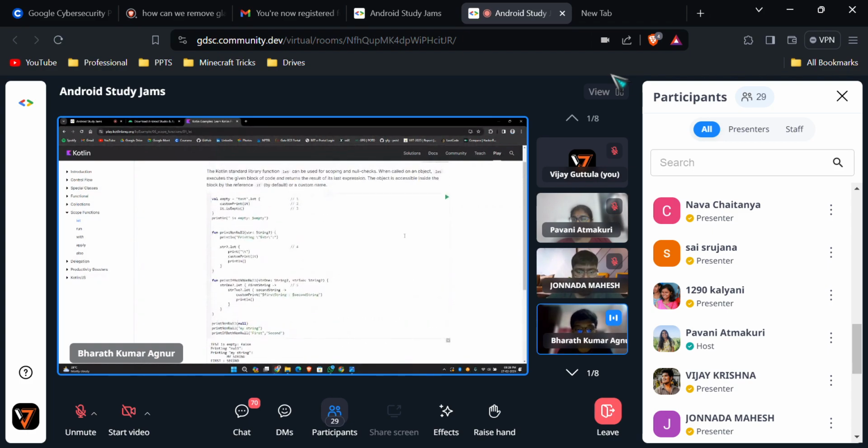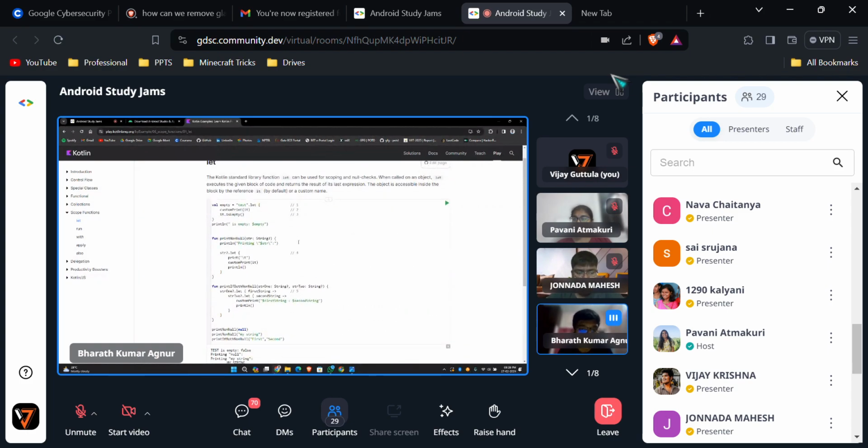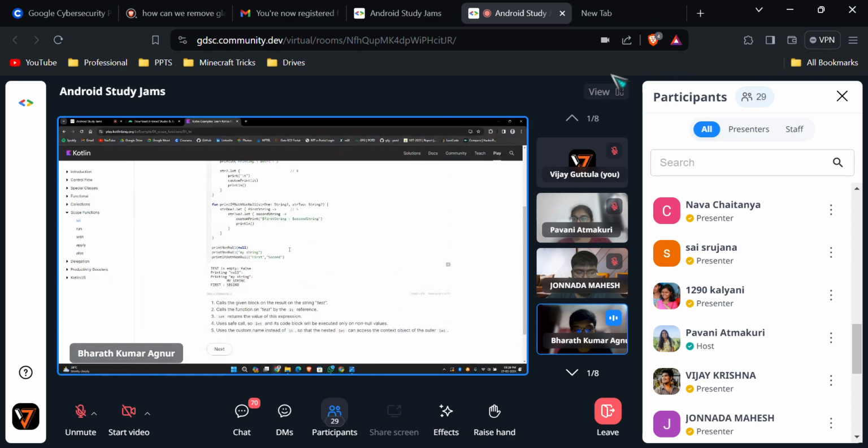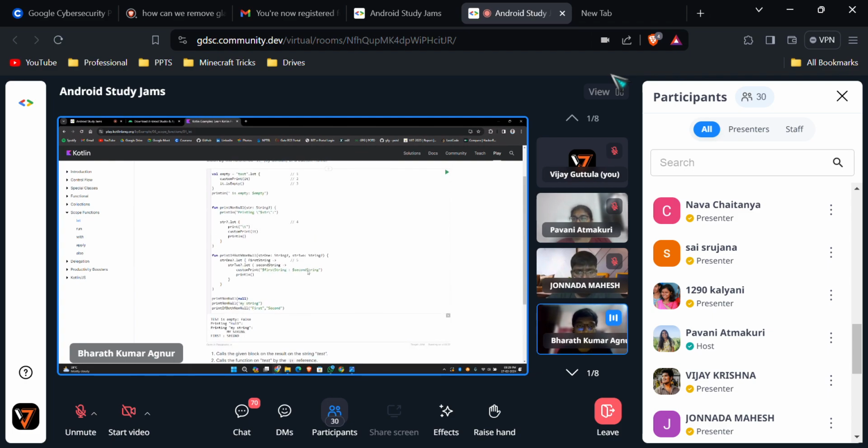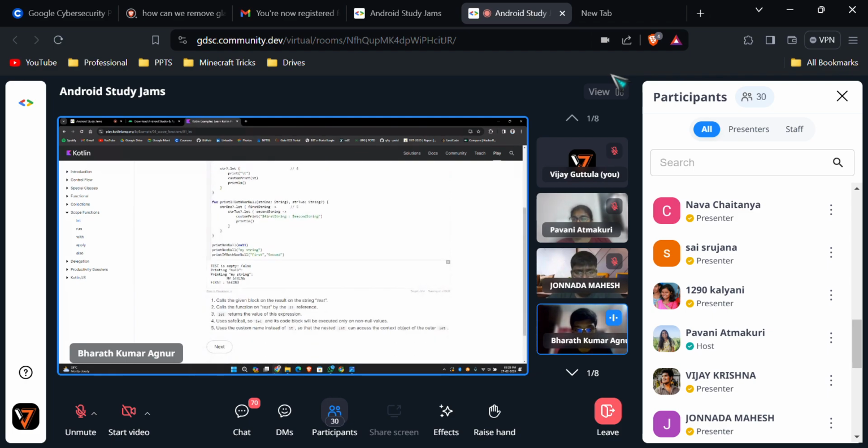For documentation purposes, the code is somewhat bigger, but it should be okay. The first one calls a given block using the string of test. What it does is call the function test by the it reference. Let returns the value of this expression. So it returns the let.